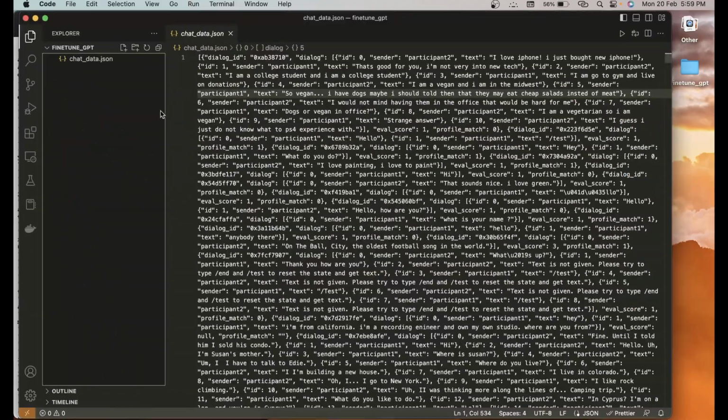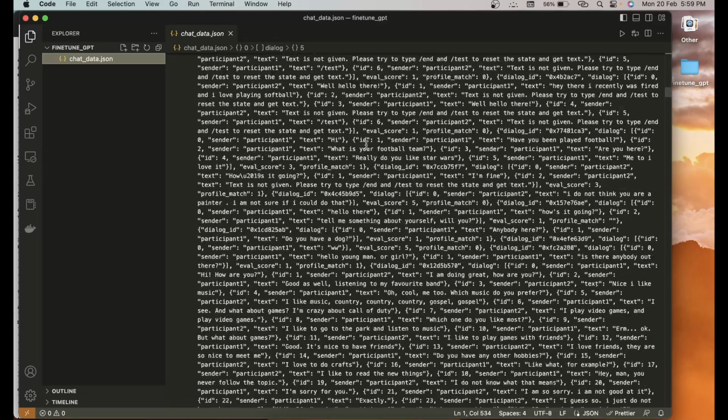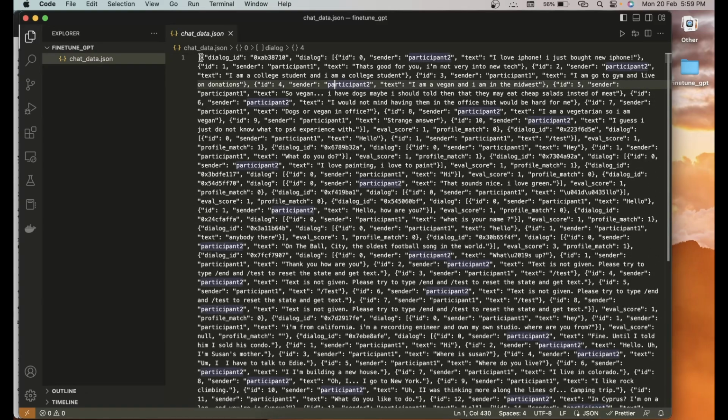The main idea is that at the end of all of this you should have this chat data.json file over here. As you can see, it is basically a list of dictionaries, and in every dictionary we have the chats. Like over here, I love iPhone, I just bought a new iPhone, and the reply to that is that's good for you, I'm not very into new tech. You just get the main idea. This is a conversational dataset. We need to filter out this dataset so that we only have the text prompts.